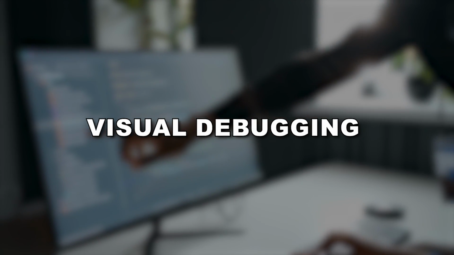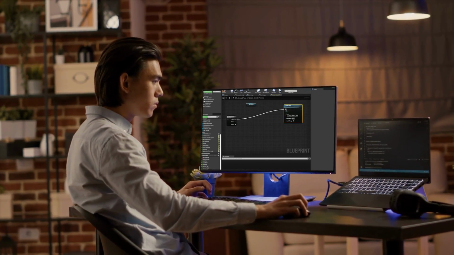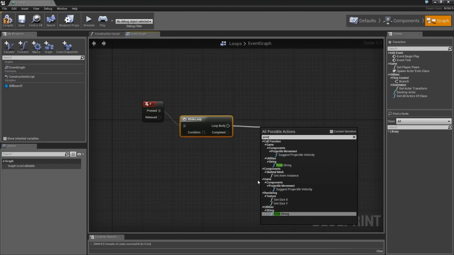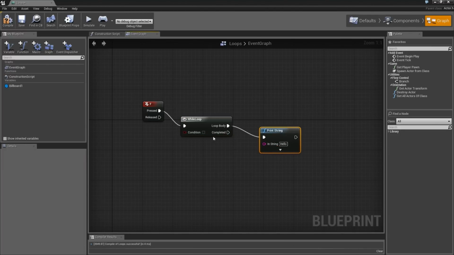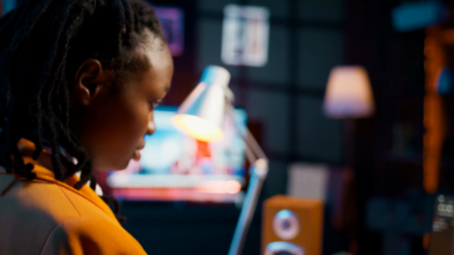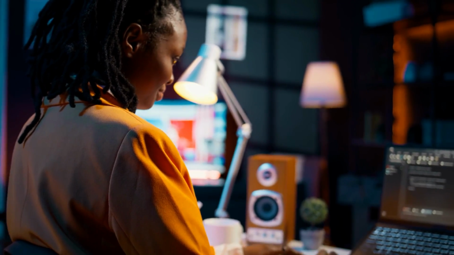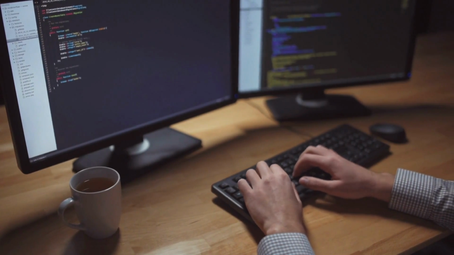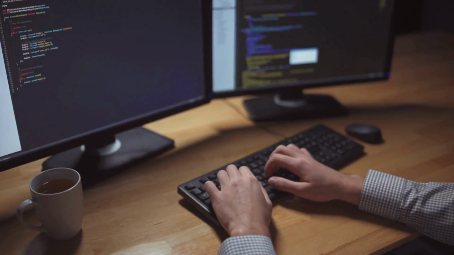Visual debugging. Debugging in Blueprint is intuitive and visual. You can easily trace the flow of execution, inspect variable values, and identify issues directly within the Blueprint graphs. This makes troubleshooting and bug fixing more accessible, especially for developers who are less comfortable with traditional debugging techniques.